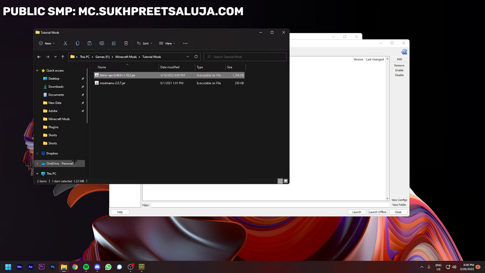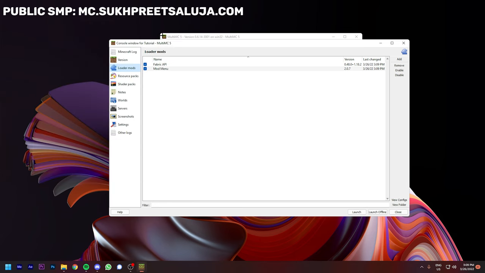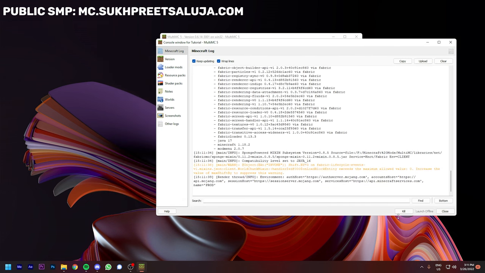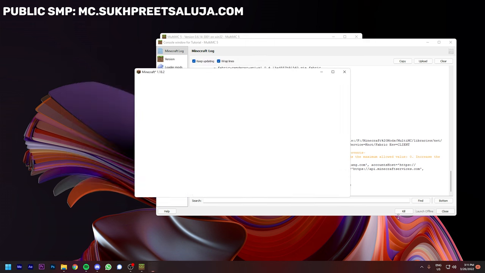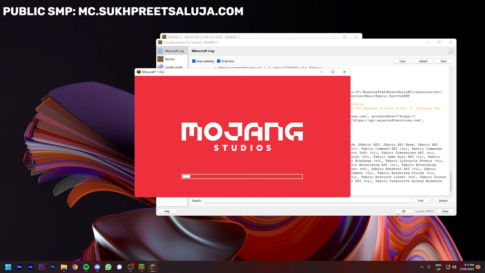For example, I'm going to install Fabric API and mod menu. Fabric API is used for installing most of the mods, and mod menu is to customize the mods. So I'm gonna install both of them, just drag and drop it. It's that simple. As I said earlier, it is like a beginner tutorial, so there's nothing complicated in it.